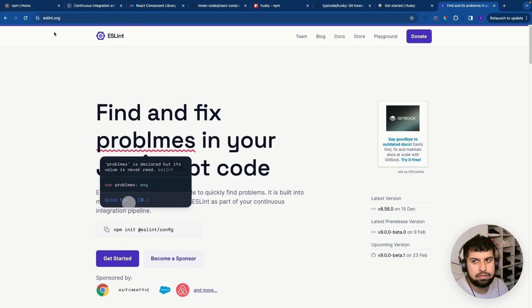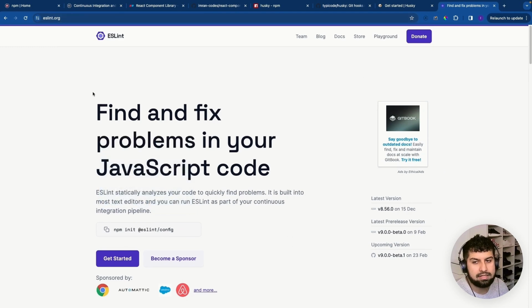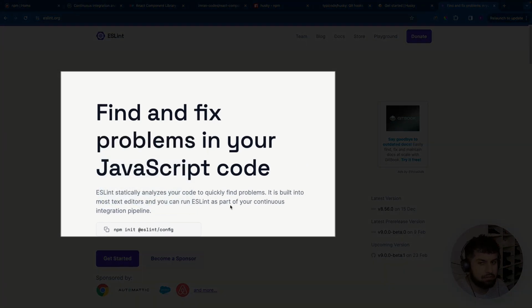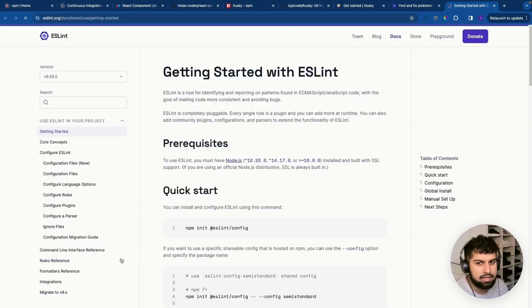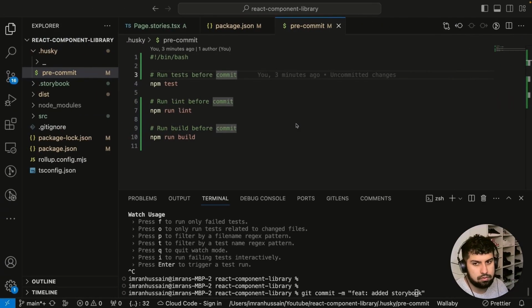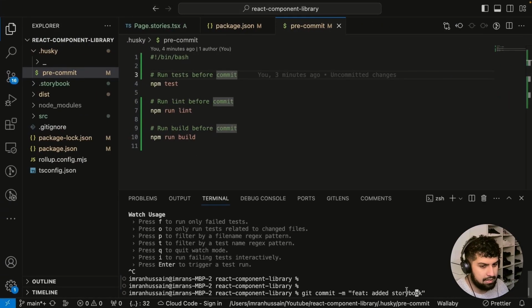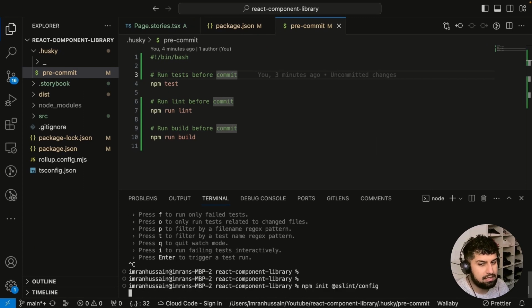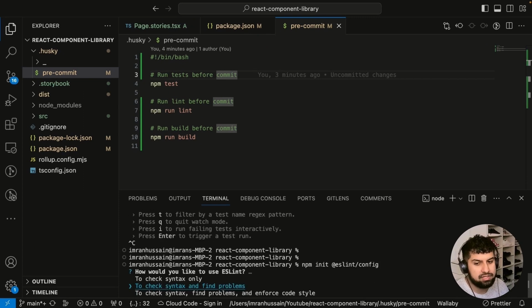Now, if we go onto eslint.org in here, you can see: find and fix problems in your JavaScript code. So let's click get started, and you can see here, let's quickly copy this. All we need to do is run npm init @eslint/config. So let's implement that now and press enter, and we should get a few questions to answer.